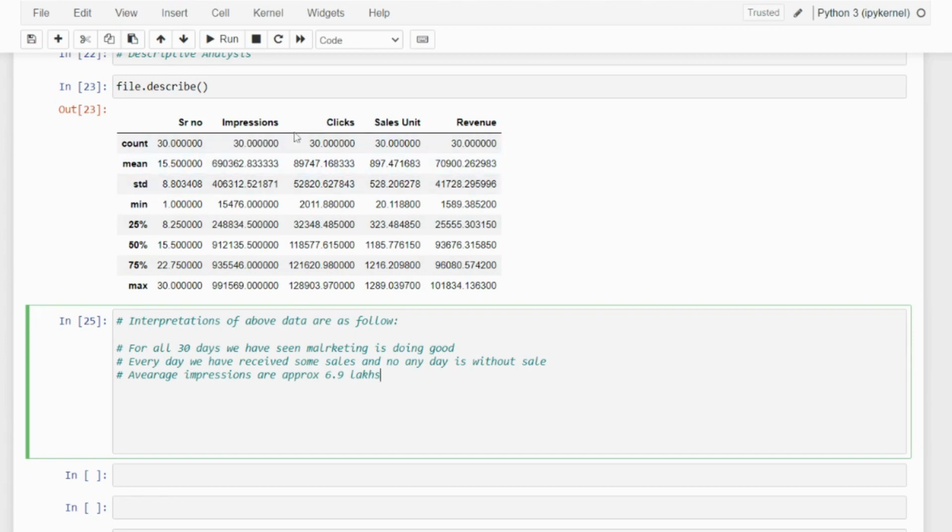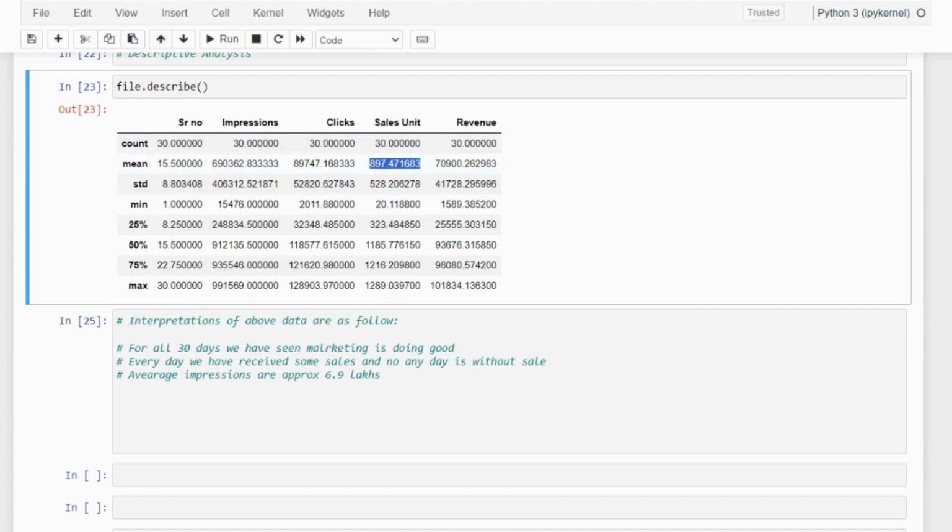Similarly, you can write the average about your clicks. What is the average clicks? What is the average number of sales? What is the average revenue we have earned in this entire month, correct? And then we will quickly see what the minimum value is. Minimum impressions, you have to write down, 15,000.